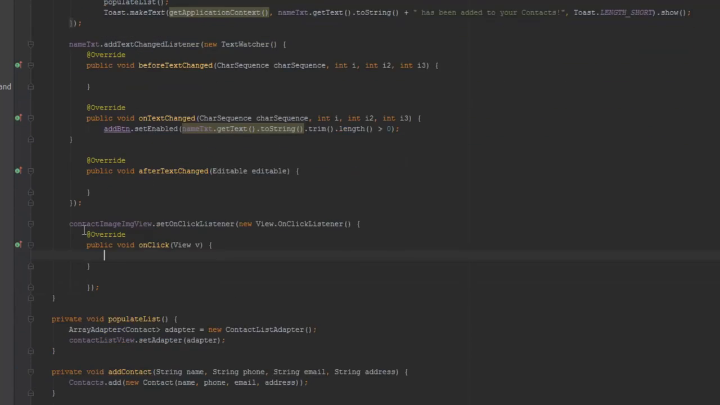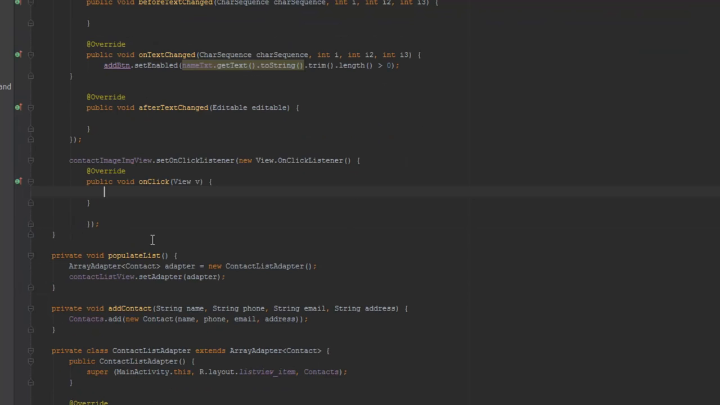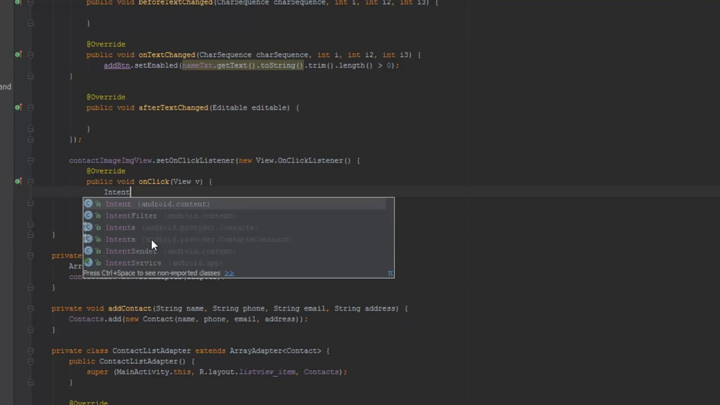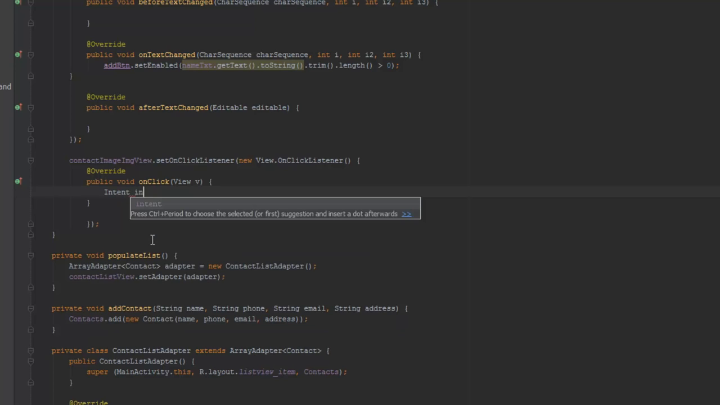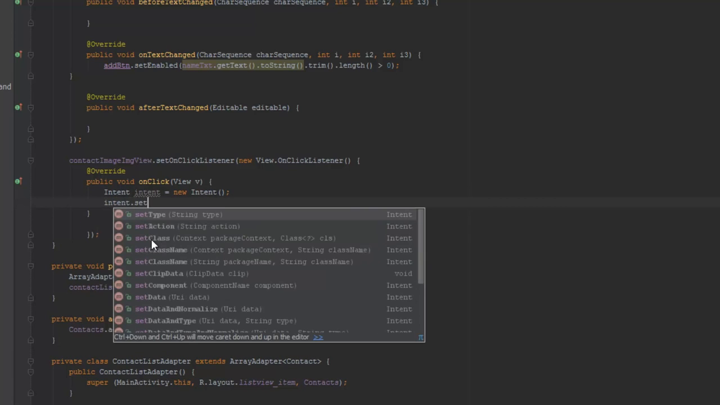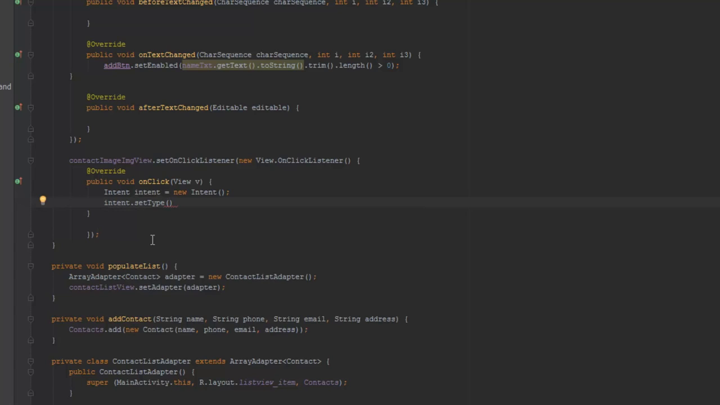As I already mentioned, we're going to use intents for this. So you're going to need to create a new instance of this intent. So intent equals new Intent. Beautiful. Okay. And now we're going to need to set the type. Intents are usually used to create a chooser. So let's say you want to send an email directly from your app, which we're going to add pretty soon as well.